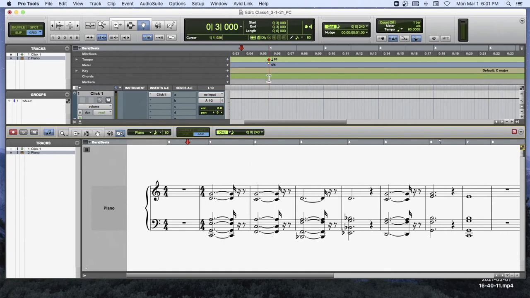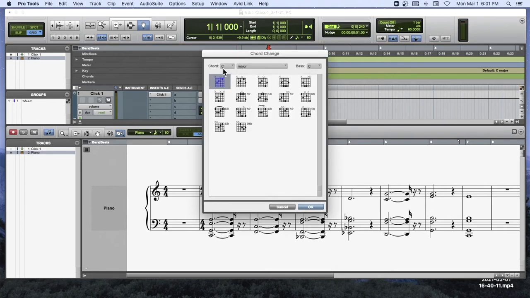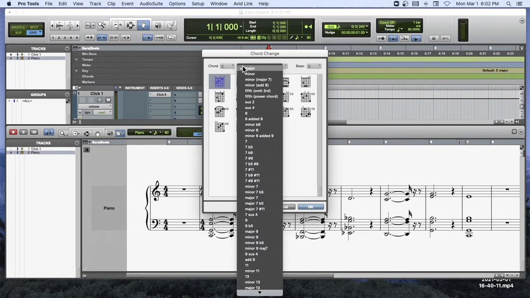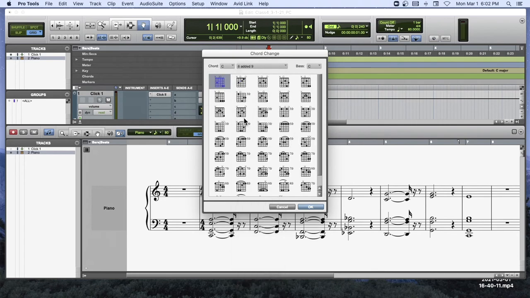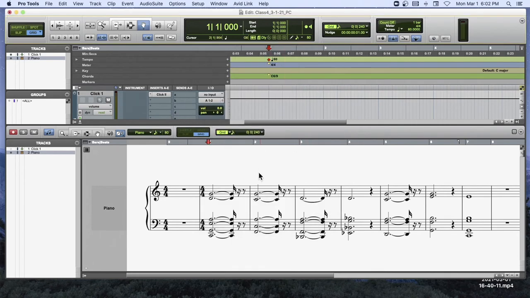So if I go to measure, and I'm going to turn off this red button here, so this will stay like this. But I'm going to go right here and go to measure one, and I know that this is a C6-9 chord. So if I click on my chord marker, C, and then look here, and C, 6 added 9. And there you have it.